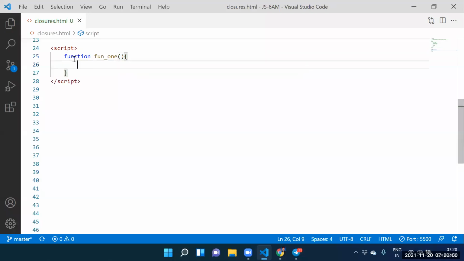Function 1. Fine. The function 1 contains one variable. Variable x equal to what? Variable x equal to 100. Fine. Sir, can I use the let keyword?